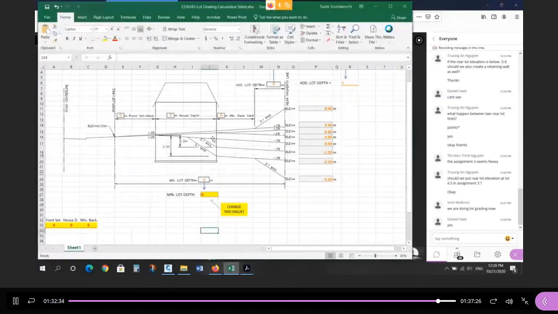Okay. So I'm going to give you the spreadsheet. Here's what you need to do here. The setback here is always 8 meters. You input it here, 8 meters. The house depth, this number here, is always 12 meters. The minimum usable backyard is always 7.5 meters. And then the lot depth, you can change it. So we had 32.7.